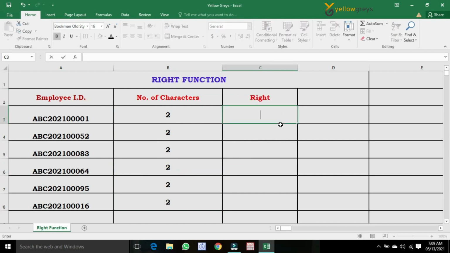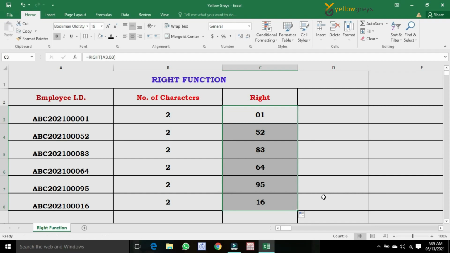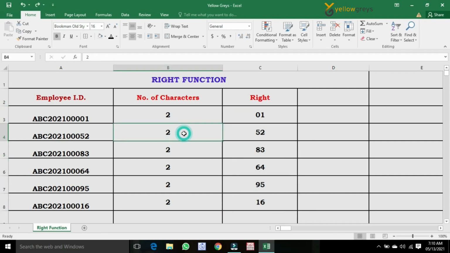To get the result, we have to type equal to RIGHT, open the bracket, select the cell reference of the text, comma, select the cell reference of the number of characters, close the bracket and press enter. If we drag the cell, we get the same result. We can try the result with different numbers of characters like 3, 5, 6, 1.